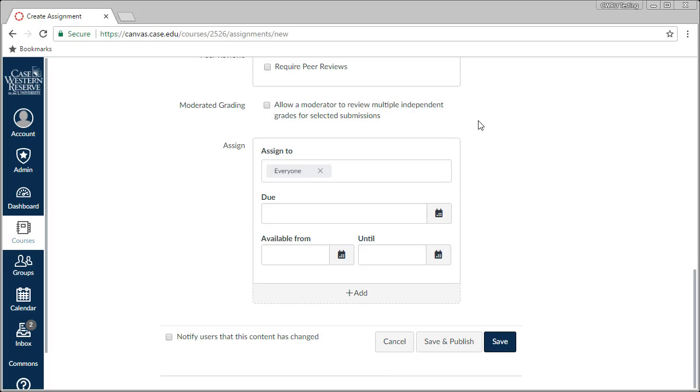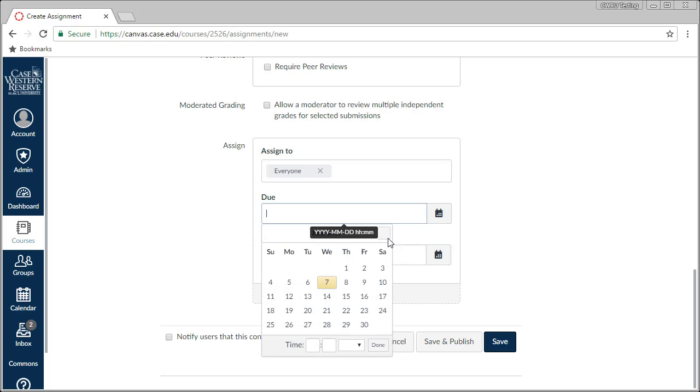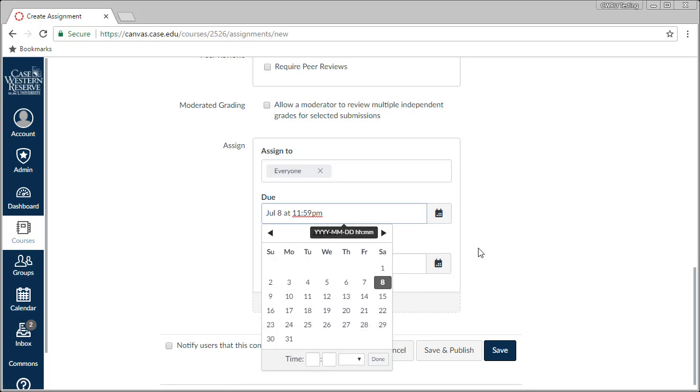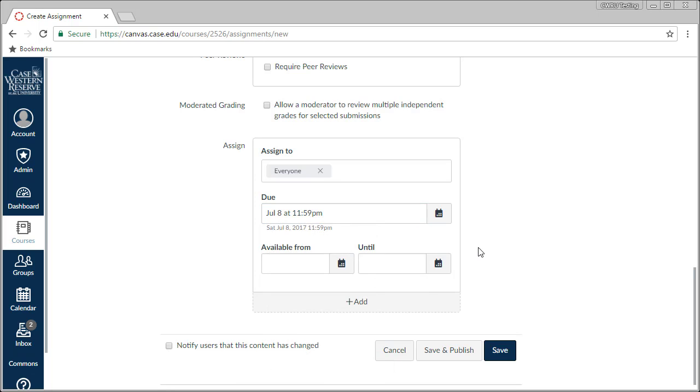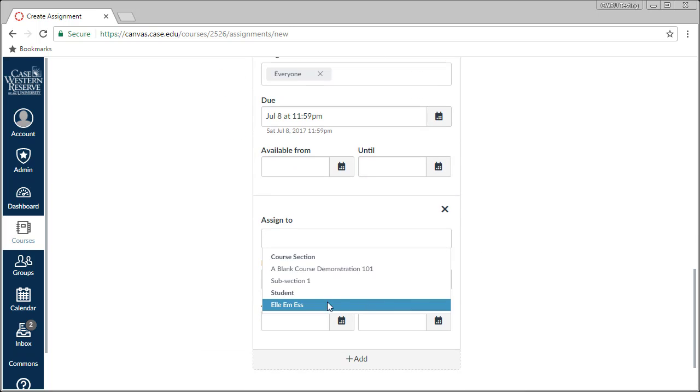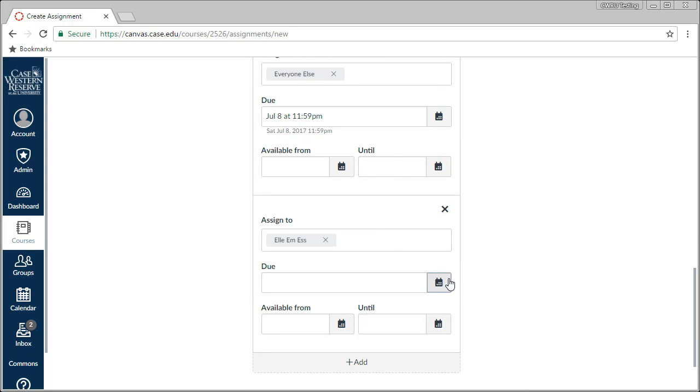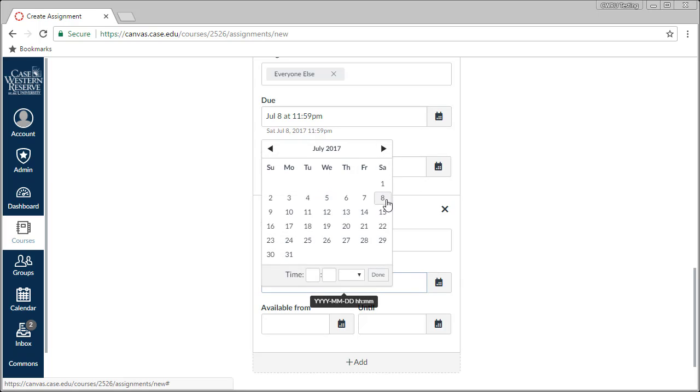The last setting is to select who is assigned the assignment. Canvas lets you select individuals, groups, or sections that an item can be assigned to, all with different availability and due dates. For example, let's say I have a student who needs an extension. I can assign this to everyone for a specific due date, but I can also assign just the one student a different due date.